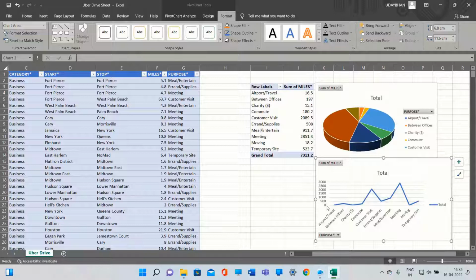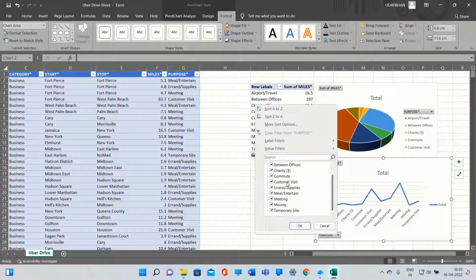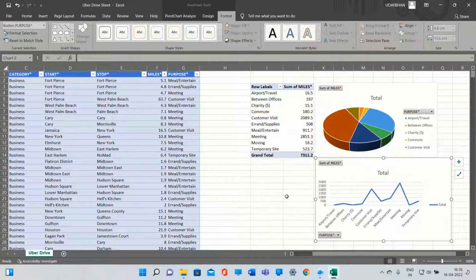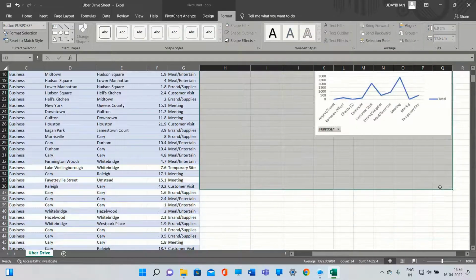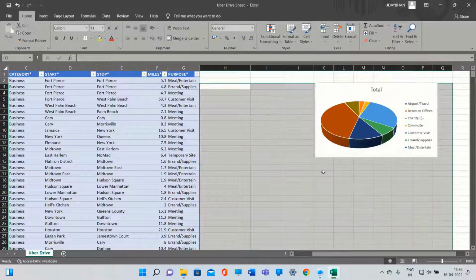You can see for airport travel, very few miles have been traveled by your Uber driver. For the meeting, it's maximum. The customer visit is second maximum. So etc. You can see, and also we can select the other. We can do some filtration also if we don't want any other purpose. So we can deselect it. It will not be shown in the chart. So this is the question number 19. I will delete all these and we'll move to the next question.